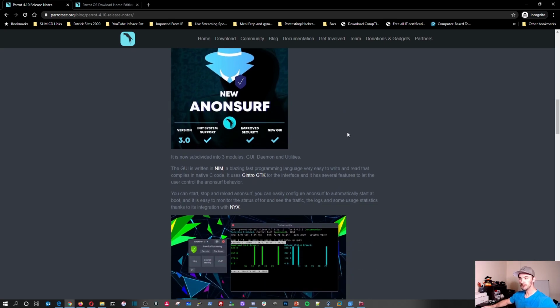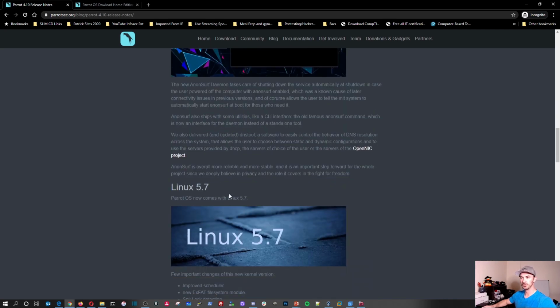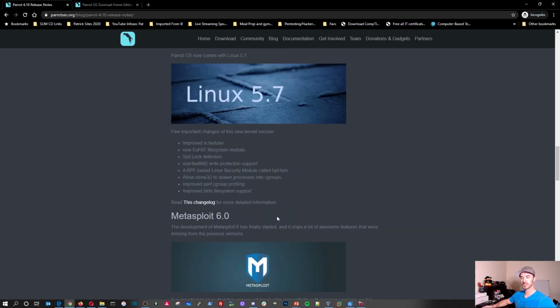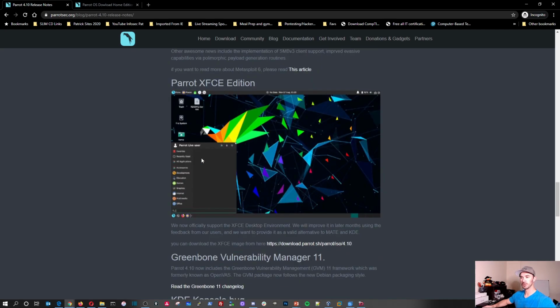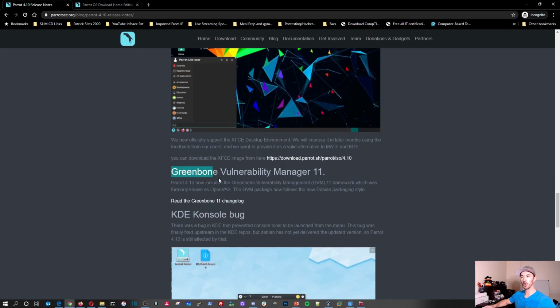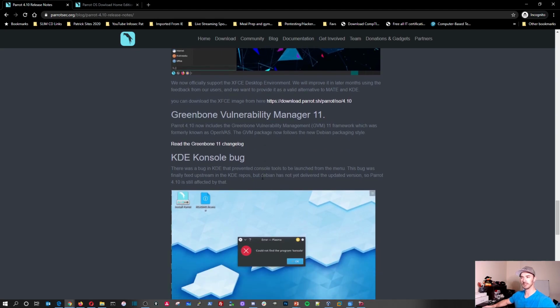All right, so these are a couple new things. Linux 5.7, so it comes with that now. Metasploit 6.0, and a whole bunch of other cool things. And OpenVAS, also known as Greenbone Vulnerability Manager 11. I think I did a video on the Greenbone Vulnerability Manager and installing that, so you can check out that video.